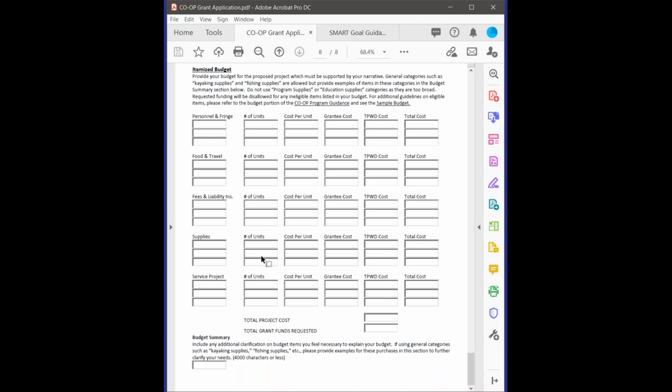Also in the program summary section below, if there's anything else that you need to explain about the budget section of your organization, you can include that in the budget summary section. So if you want to tell us that you have somebody else who's donating all the kayaks to run your program, that's great. You can include that in the budget summary section.